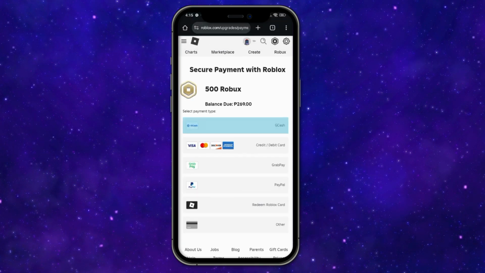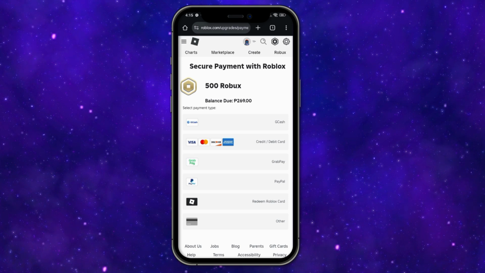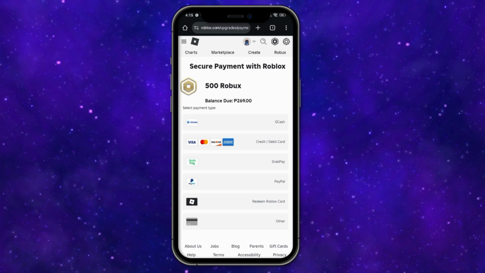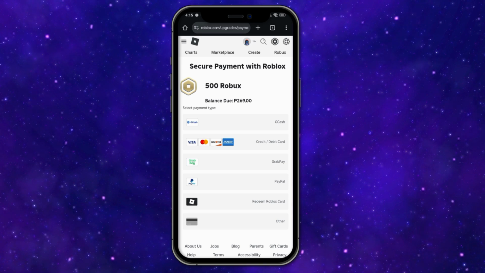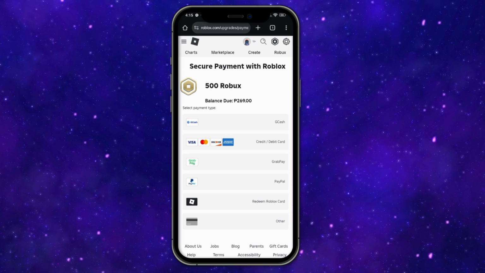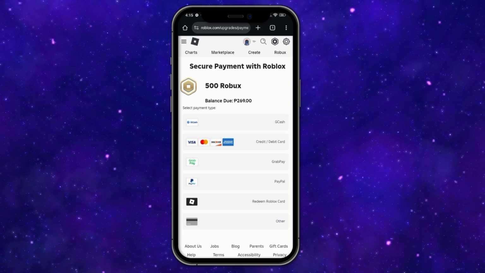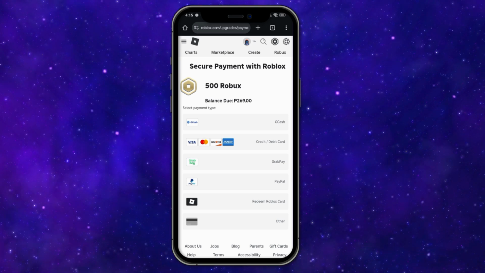On the payment section, you'll need to select your payment method. And then once you have selected your payment method, you need to provide the details about your payment method. And then once you have confirmed paying for this amount of Robux for your Roblox account, you can go ahead and receive this amount of Robux to your account immediately once you have bought it.